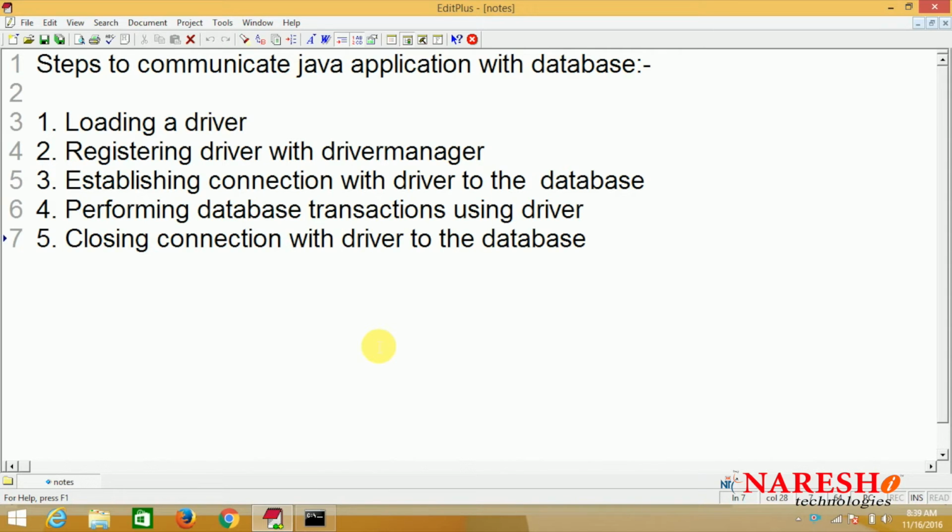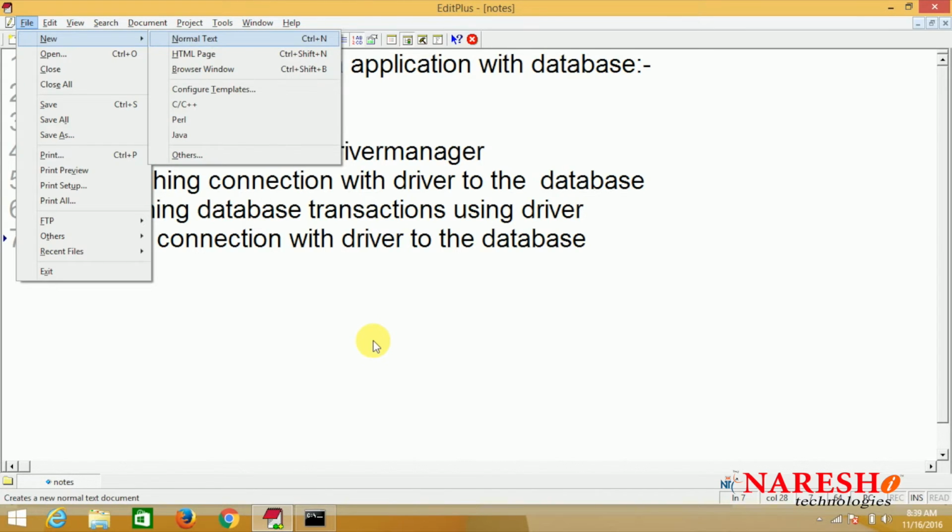This is Sai. In today's session, we are going to see how to load a driver and how to register a driver with the driver manager. We are going to discuss the internals of these steps today. So let's look at it practically.